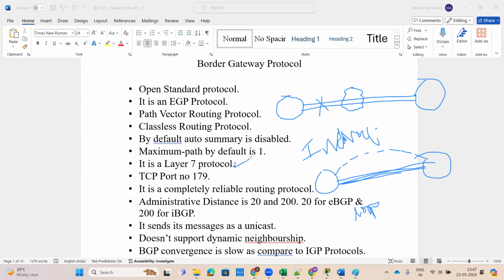And it is a layer 7 protocol. What does it mean by layer 7, Kaushik? Layer 7 is the application layer. The first layer was the physical layer and the last layer was the application layer. Yes, this is an application layer protocol.